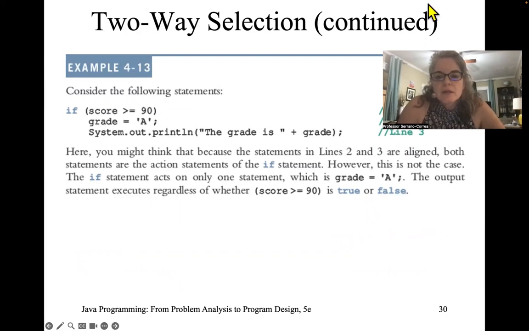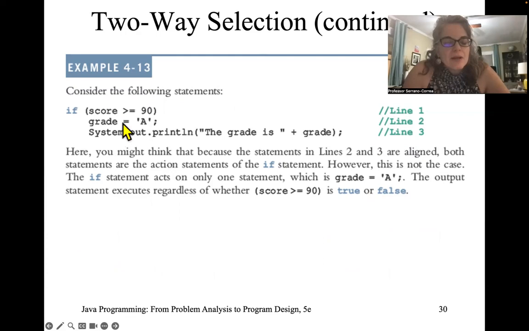Okay, so let's take a look at this. This is a two-way selection. Notice that these two lines are aligned, but even though they're aligned, the only thing that's going to happen if it's true is that grade will be set to A. So if score is greater than or equal to 90, grade gets set to A. But if score is less than 90, it's just going to print out grade, and if you initialized it to something, it'll print that out. Otherwise it'll just print out gibberish.